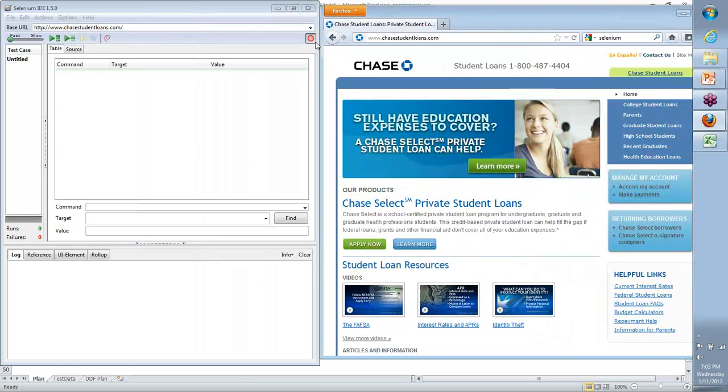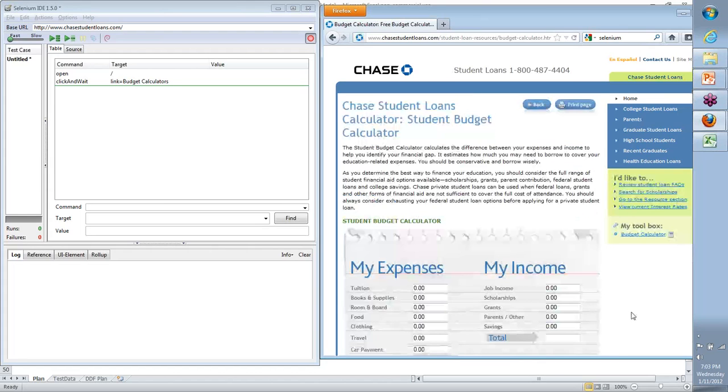Do you see this recording enabled? Now, what is my process? The first thing, I have to go to budget calculators, correct? So I'm going to click on this link. As I click on this link, you will see certain things getting generated. These are your IDE steps.